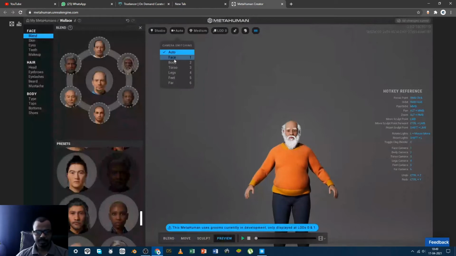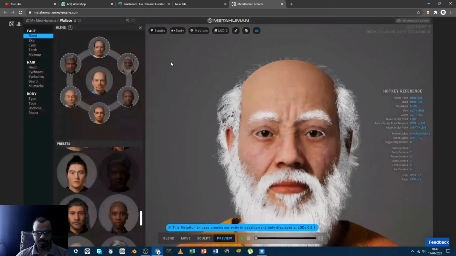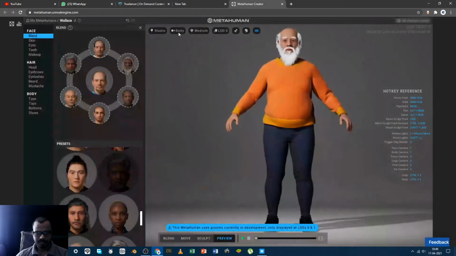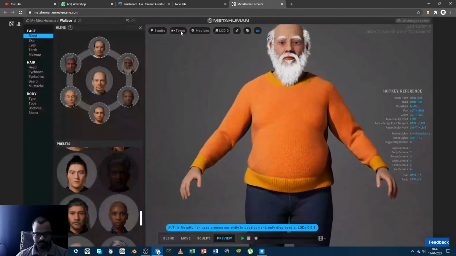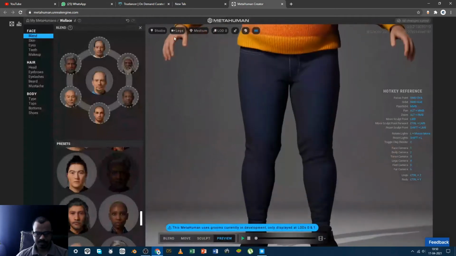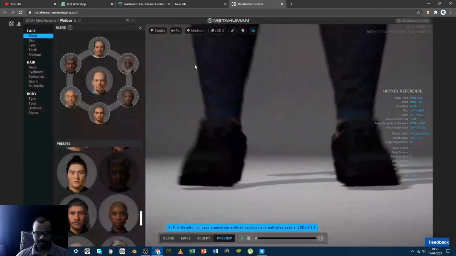And here is face. Here is auto. It was in auto, then I took it to face. Then body. Then torso. Legs. Feet. Fur.